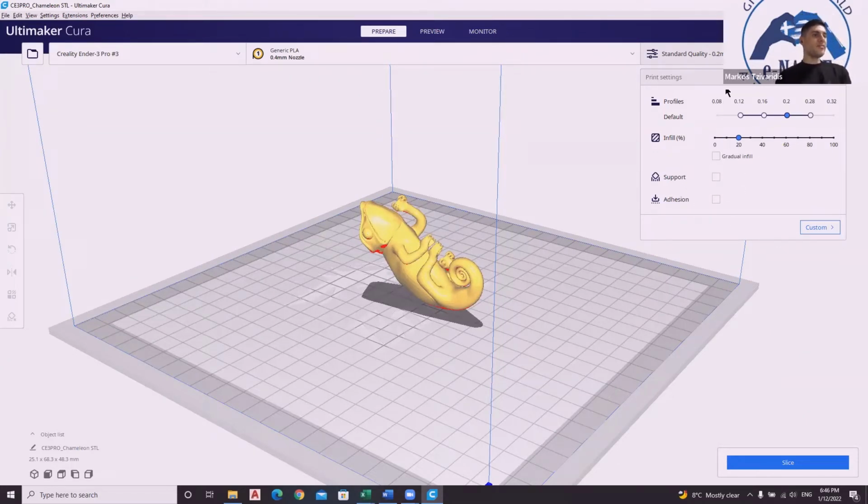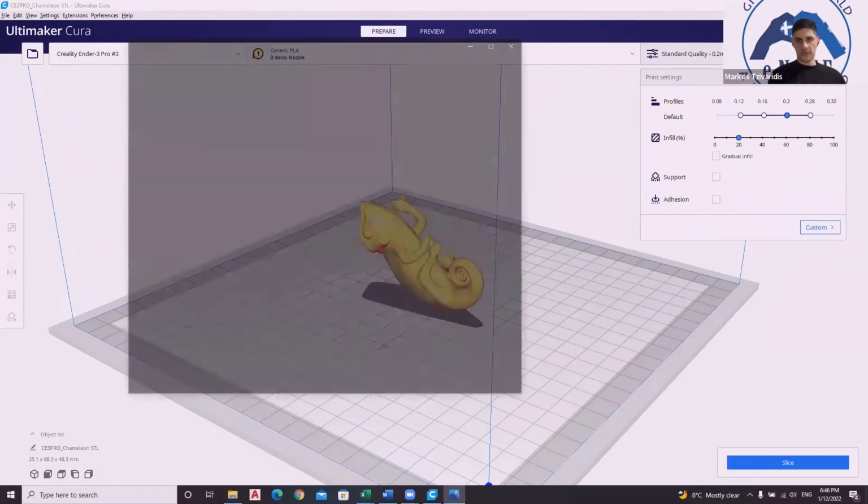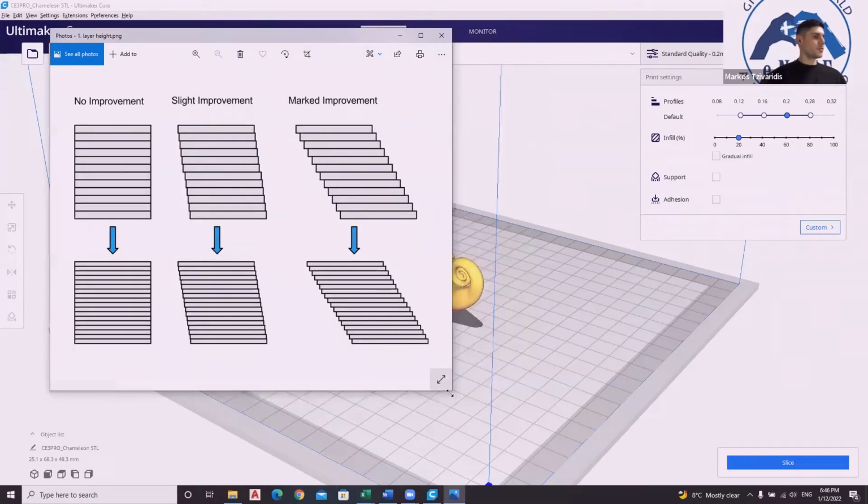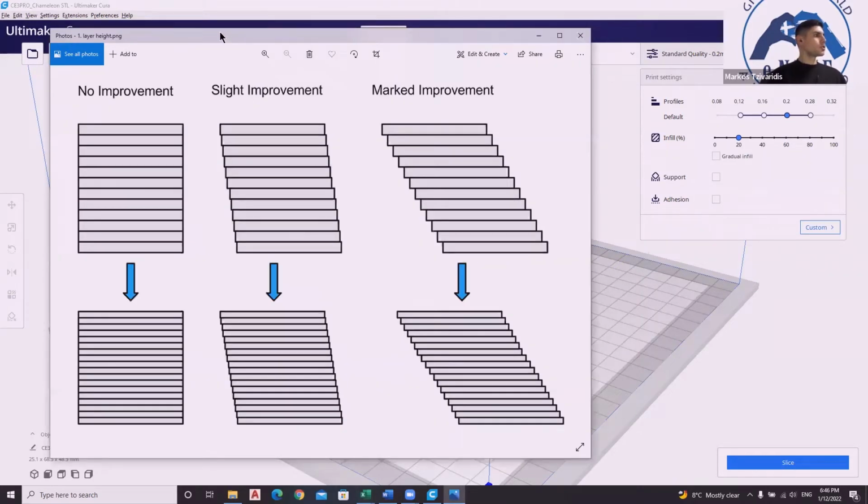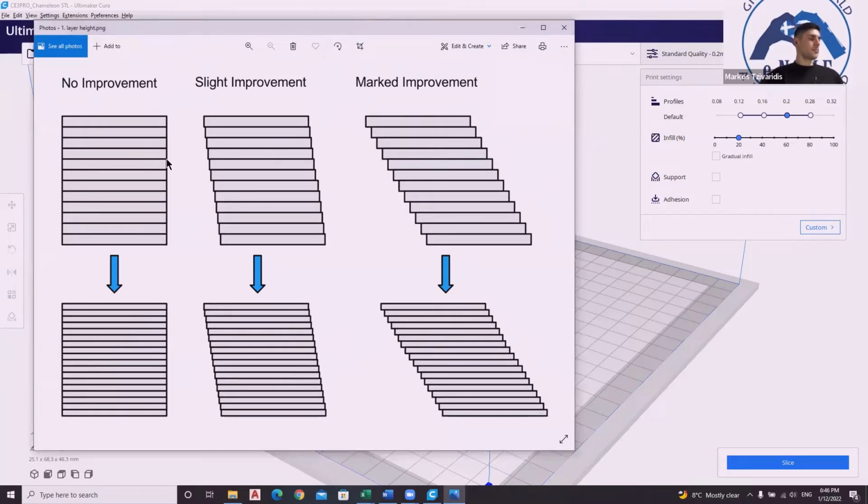So there are 5 things that you can change here for your print. The first one is the profiles. The profiles is the width of your print, let's say. And in order to show you that, I have a very good icon here. There it is. So on the upper case, we have a bigger width of your layer, and on the lower case, we have a shorter width of your layer.